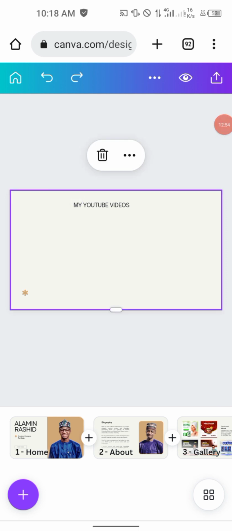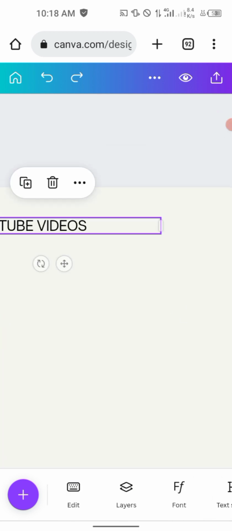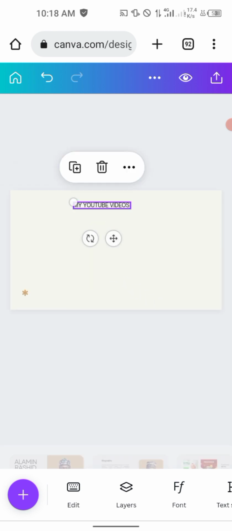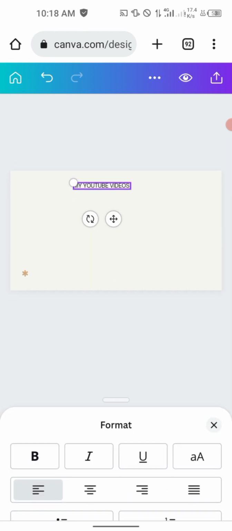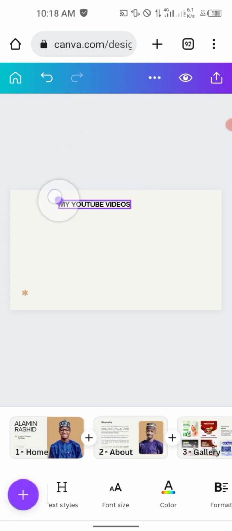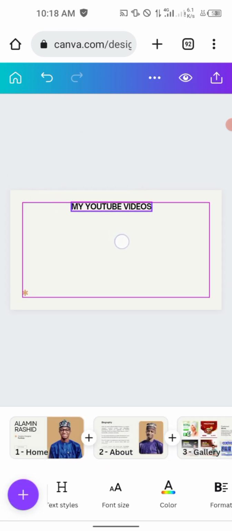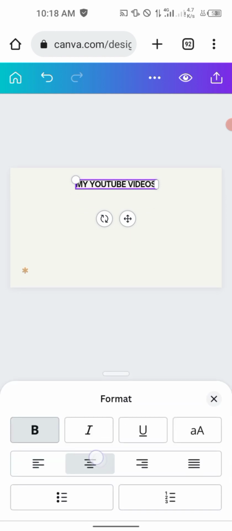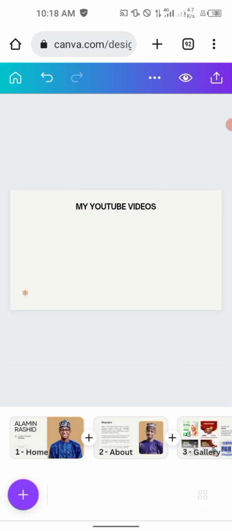I'm going to input my YouTube videos and then click on it and zoom in to reduce the space, because there is a lot of space. I don't need to have it just like that. And then head over to Format and click on Bold to make the text bold, and increase the size of it and input it over there. Make sure it is in the middle, and then head over to Format and make it center paragraph. So you are good to go just like that.